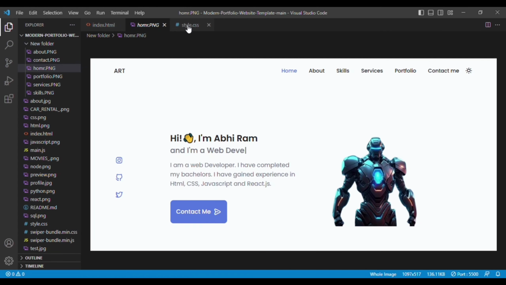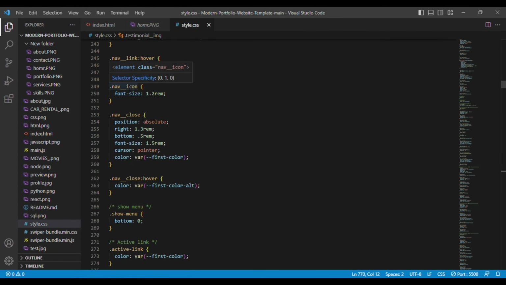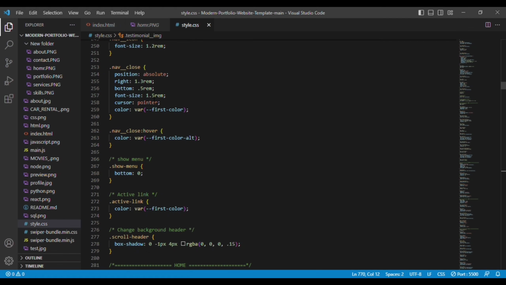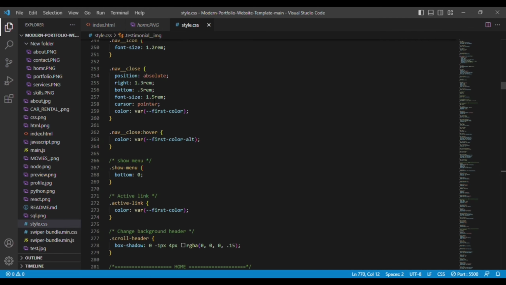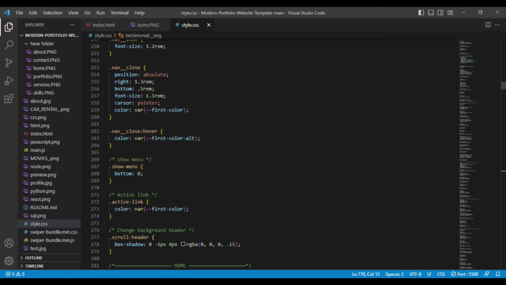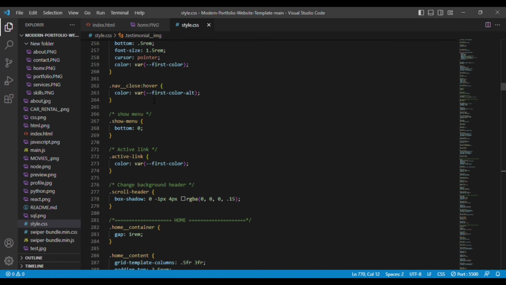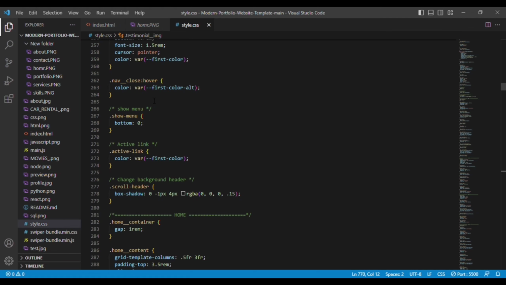Next we have nav close, that is position absolute, right is 1.3, bottom is 0.5 rem, and font size and cursor pointer are given to it. Next, whenever we hover onto the nav close button, you can see the color will change. This will be applicable in the mobile version; you cannot see it in the desktop version.